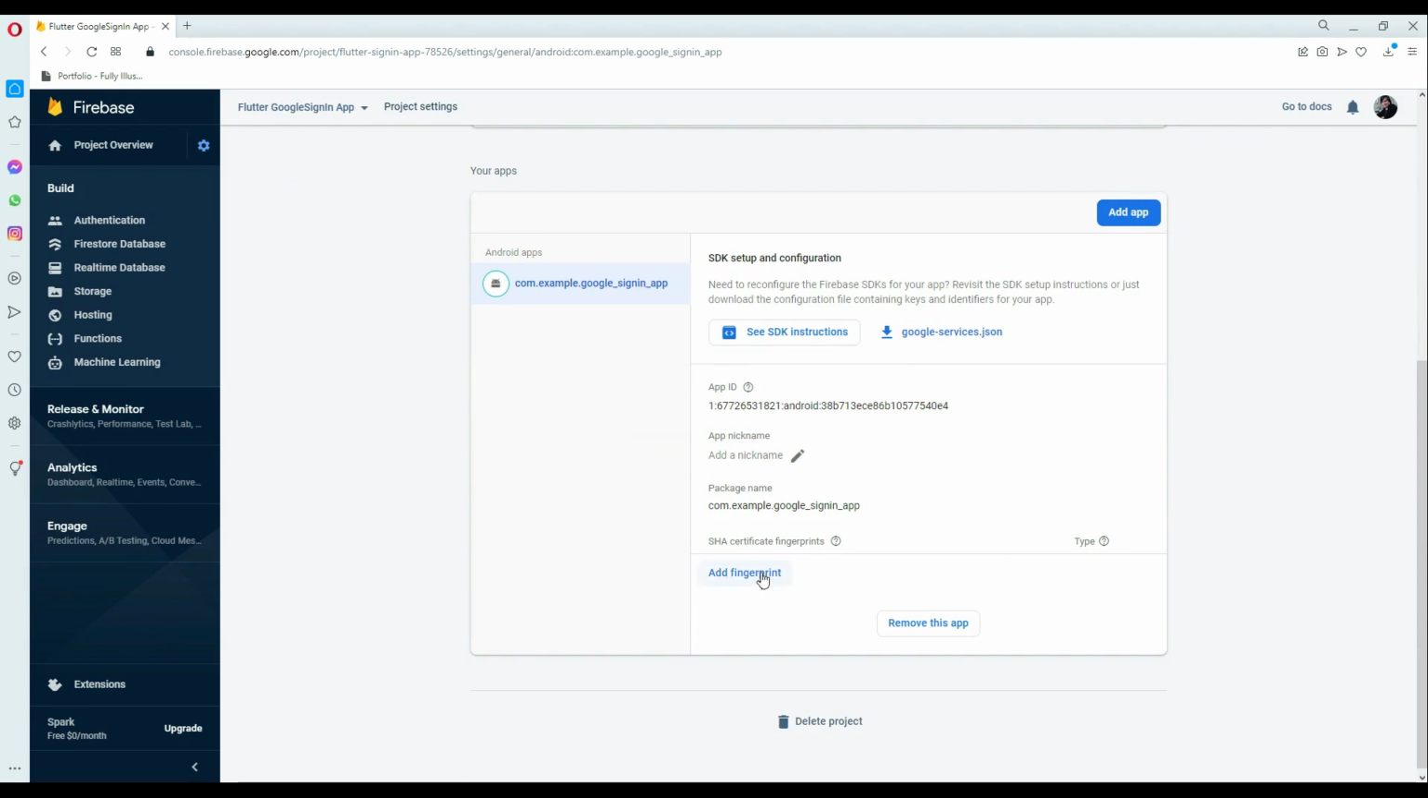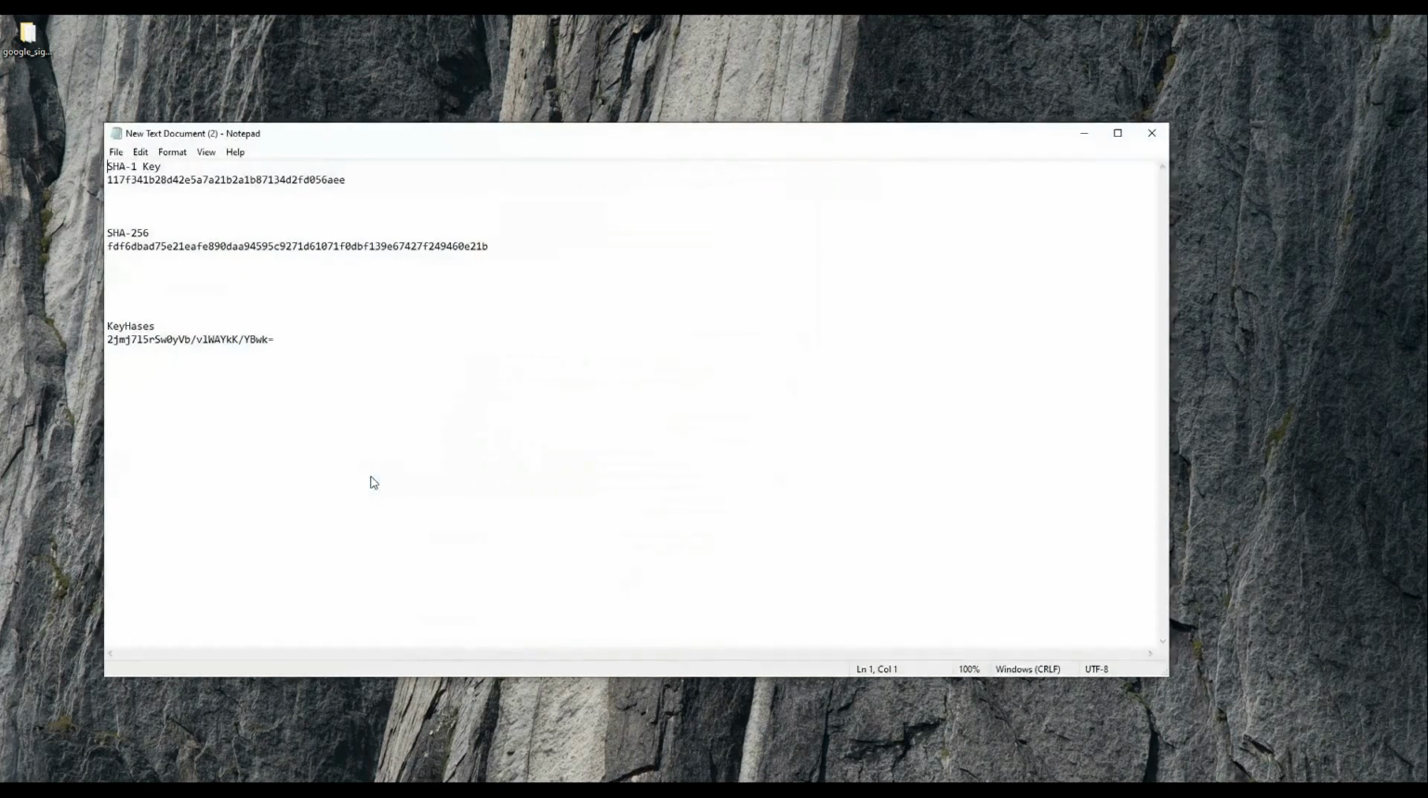Now how do we get the SHA1 and SHA256 fingerprints? This is so simple, which I already showed you in the previous video. If you have not watched that video, then please do watch it. I will provide the link in the description. You can simply watch that video and get the SHA1 keys. Anyways, my SHA1 keys, which I already got in front of you in the previous video. I hope you have watched that video. If not, please go and watch that.